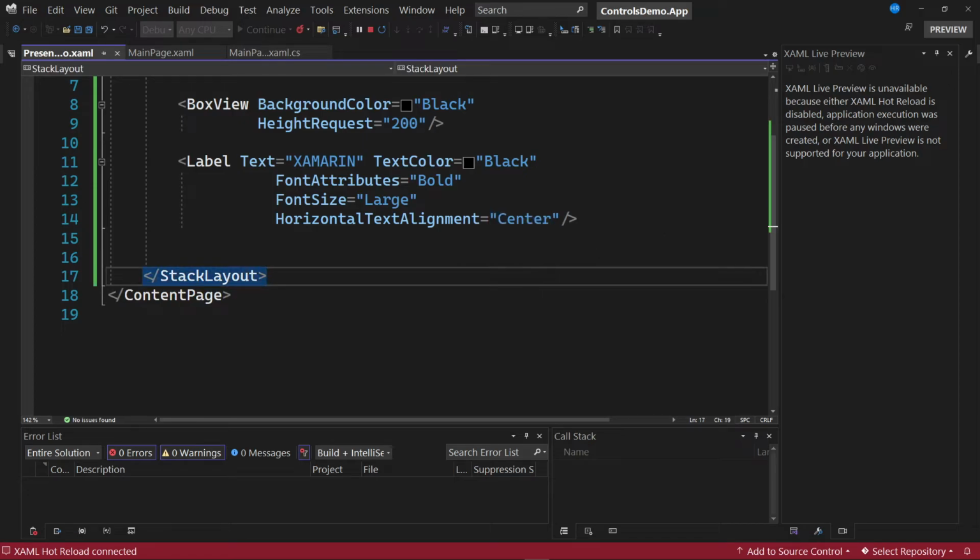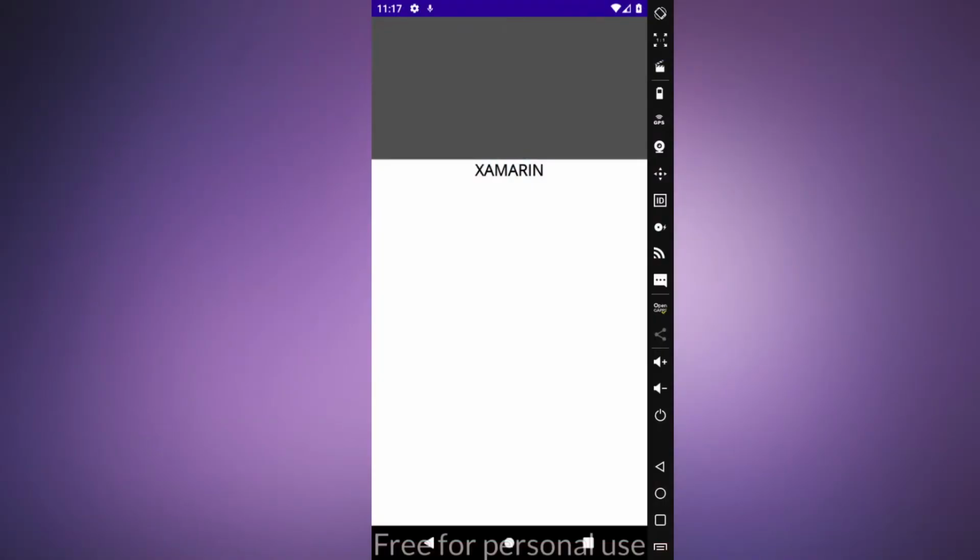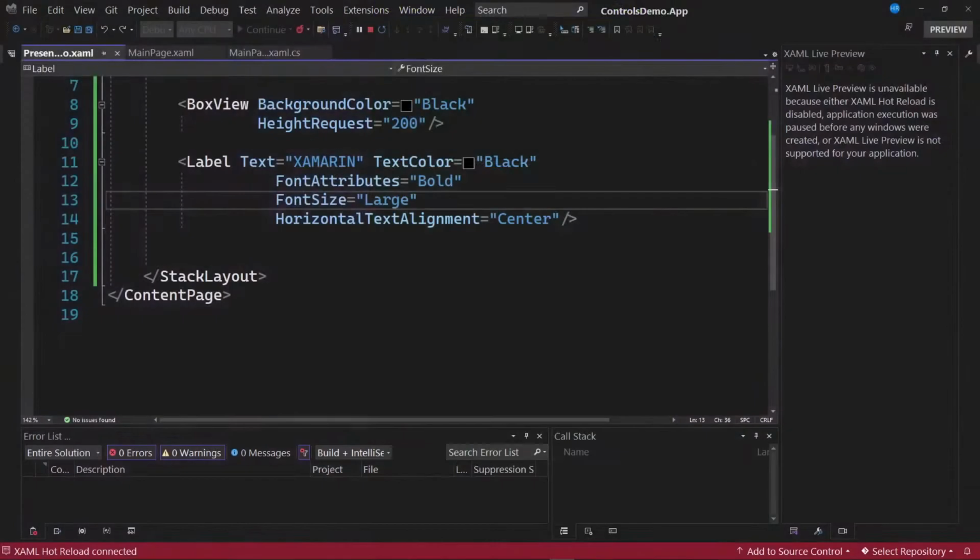Let's see how the changes look in the emulator. We can see that the label has the characteristics we have set. If we change, for example, the color to an aqua color and save the changes, we can see how the font color has changed according to the color we have set. Let's change the color back to a black color. Undoubtedly, it is one of the controls that we're going to use the most.